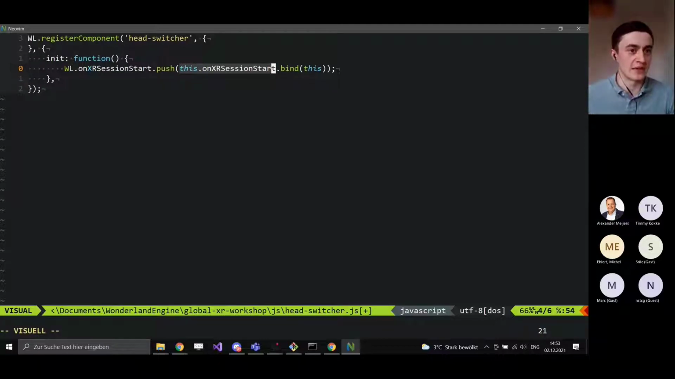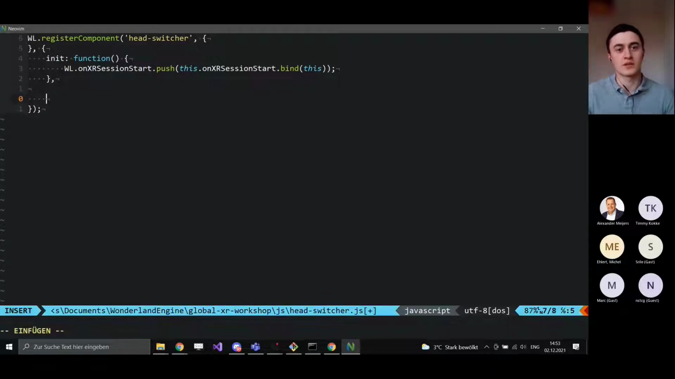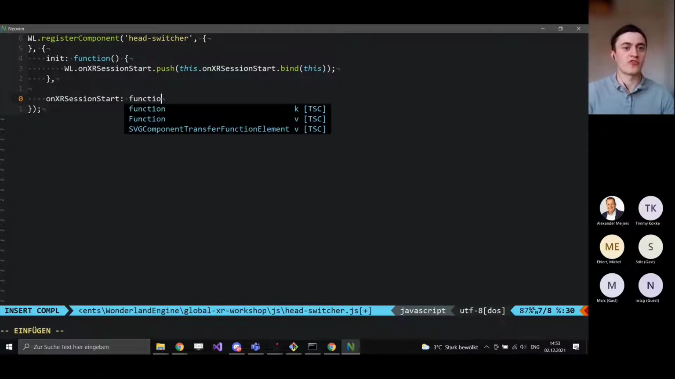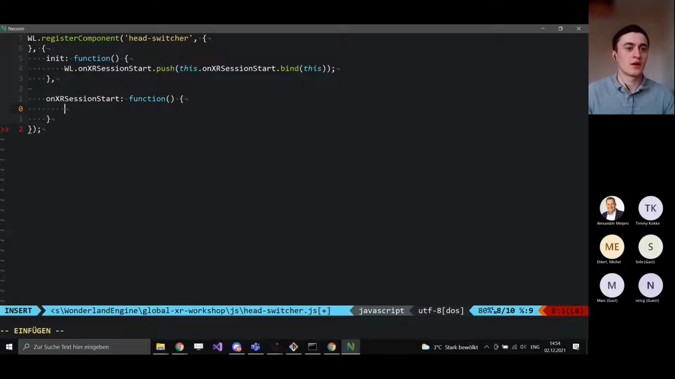Now this dot on XR start is actually not defined yet. We don't have this function yet, so we need to create this function. We're going to do that by creating on XR session start below init, then function, and now we can do things here, do things when this session starts.